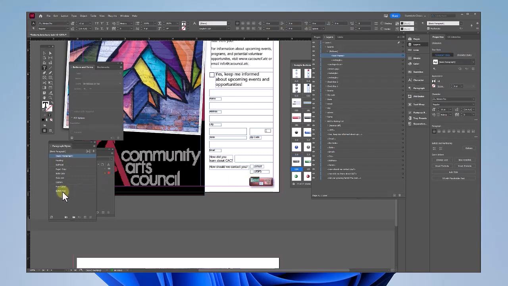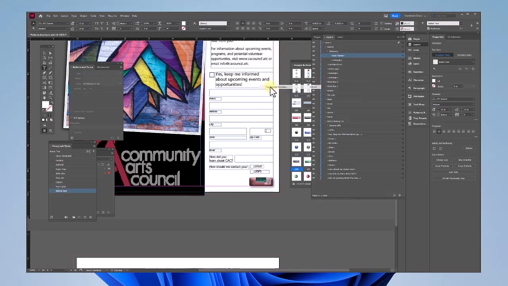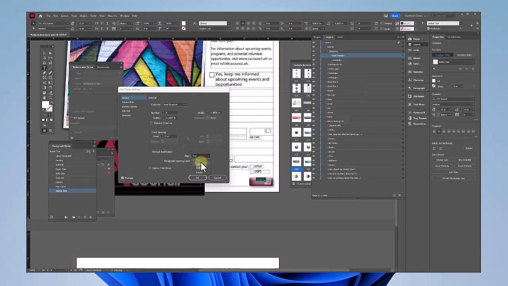Double click on that and let's make it button text again. Right click on it, Text Frame Options, and say Center.